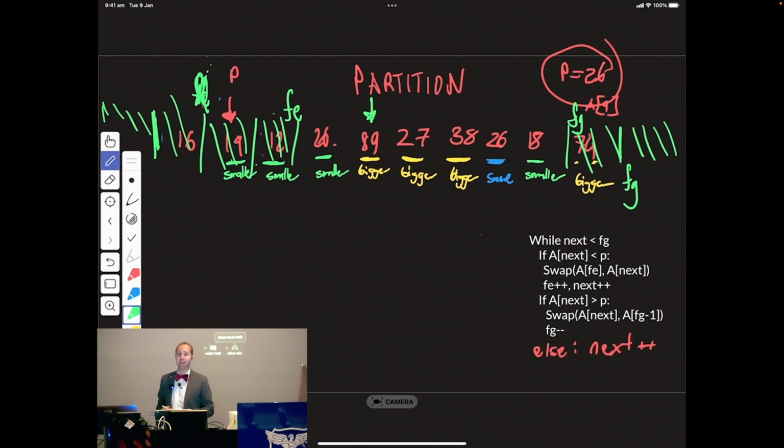Now you'll notice when we found a greater item, we're not moving our next up. This is because we just swapped a new item into the next position that we now have to evaluate. So what previously was at this position was 72, and that was the item we compared. But we haven't actually done an analysis of what 89 is compared with 26 yet, and so we don't move our next pointer up, we just keep looking at the same item.